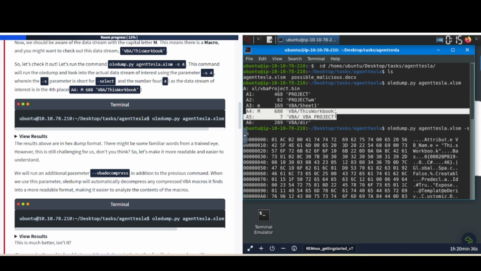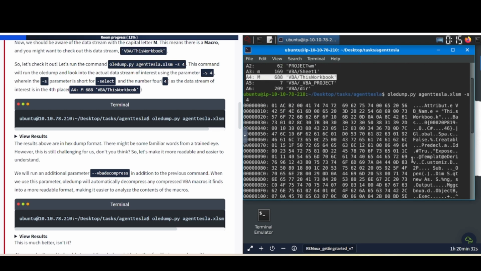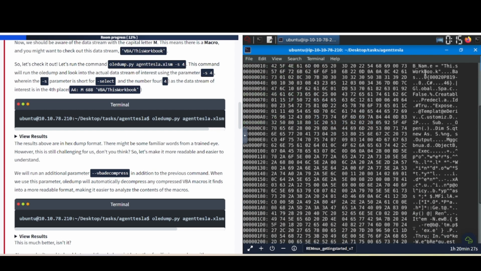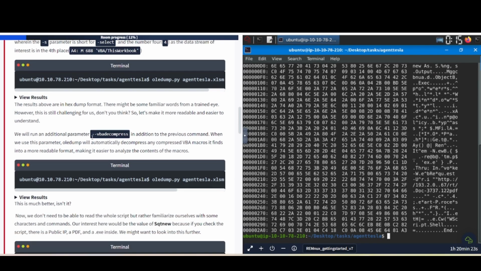So we're targeting this data stream, ThisWorkbook. Okay, and you can see other information here on the side. Let me see if I can make this bigger. So you see other stuff here on the side, and let's see what they're talking about. View results. Yep, we got the same results. The results above are in hex dump format.